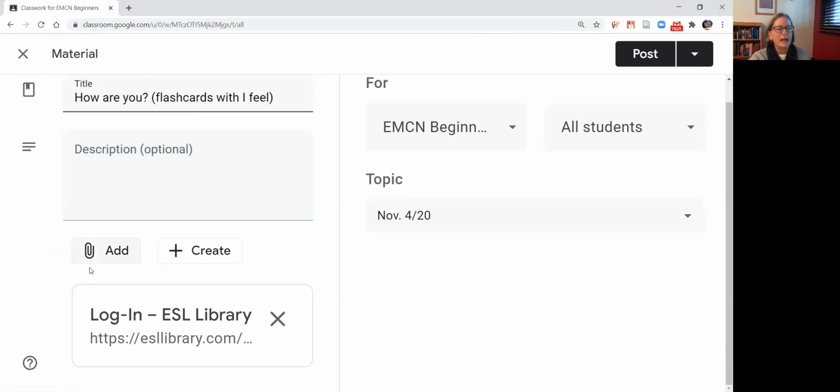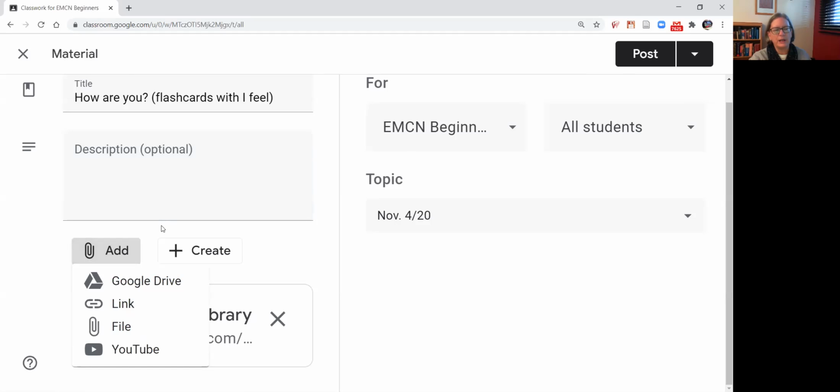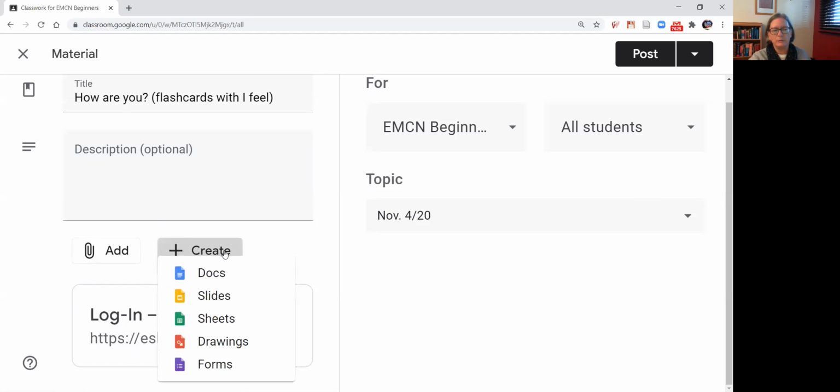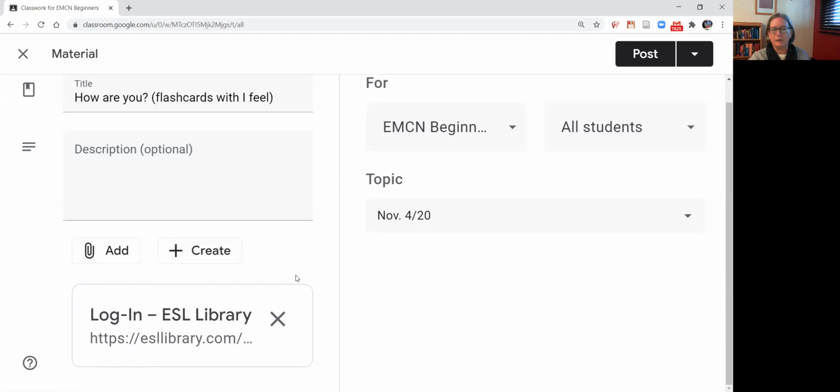It's kind of for me. You can add multiple things. So here I've added a series of vocabulary flashcards from ESL Library. And here are the kind of thing you can add more here. So I could add a file from my Google Drive. I can add a link to any website I want, upload just a file from my computer or a YouTube video. And I can also create here, if I wanted to, Google Docs, slides, Google Sheets, drawings, forms. There are various things I can create here.